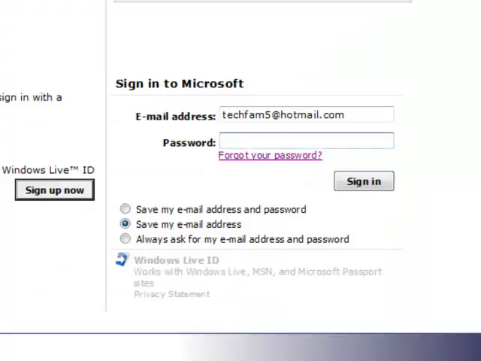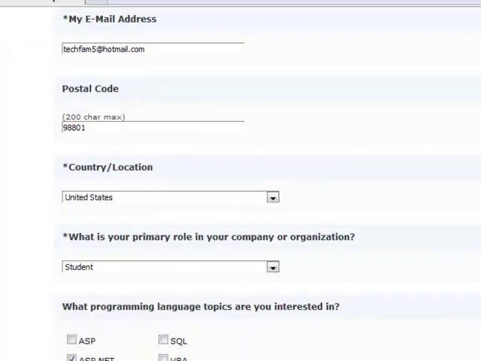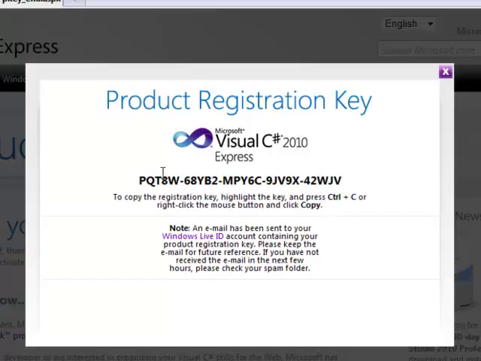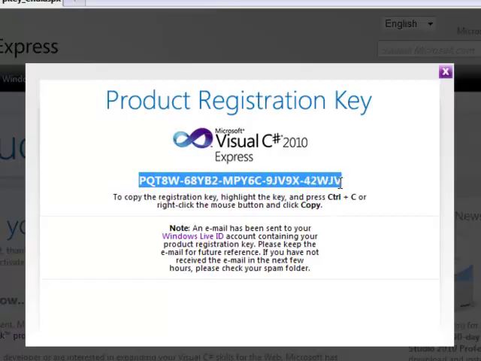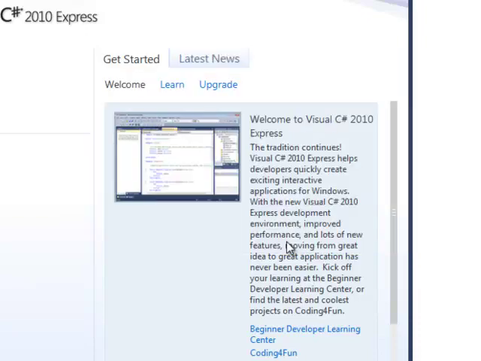You should see a screen like this. Then click Obtain a Registry Key Online. Registration is free. It will prompt you to put in your Windows Live account. Then it will prompt you to fill out a quick survey before information. This is optional. And then it will give you a serial key. Copy this key and go back and paste it. And then click Register Now.